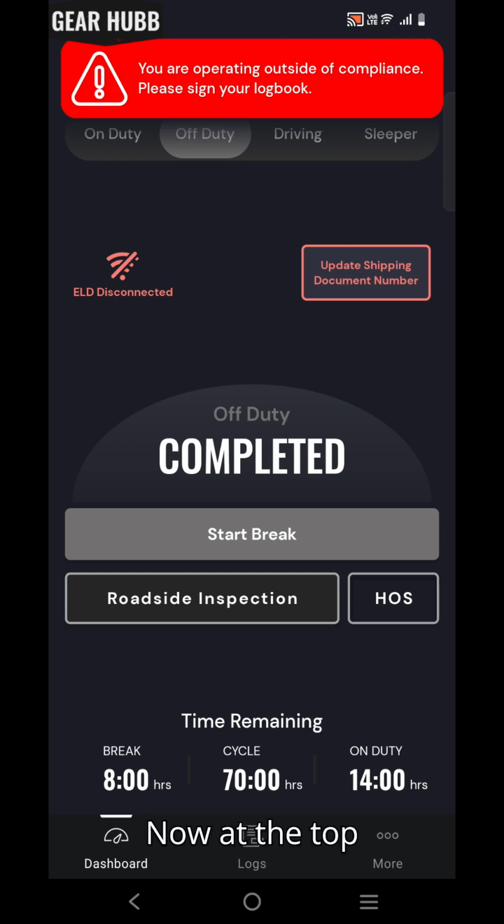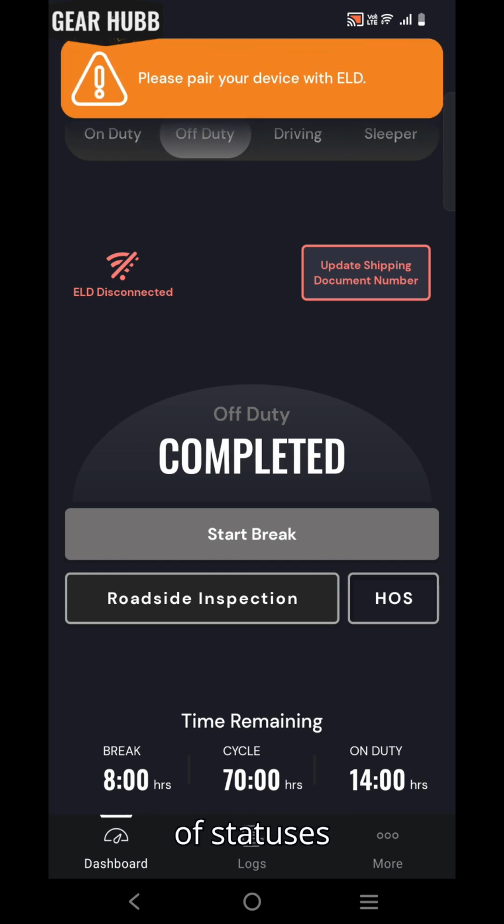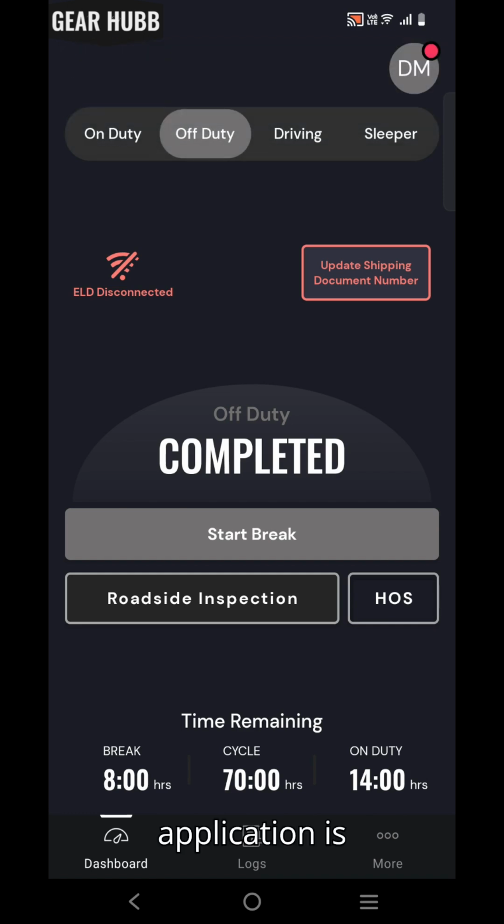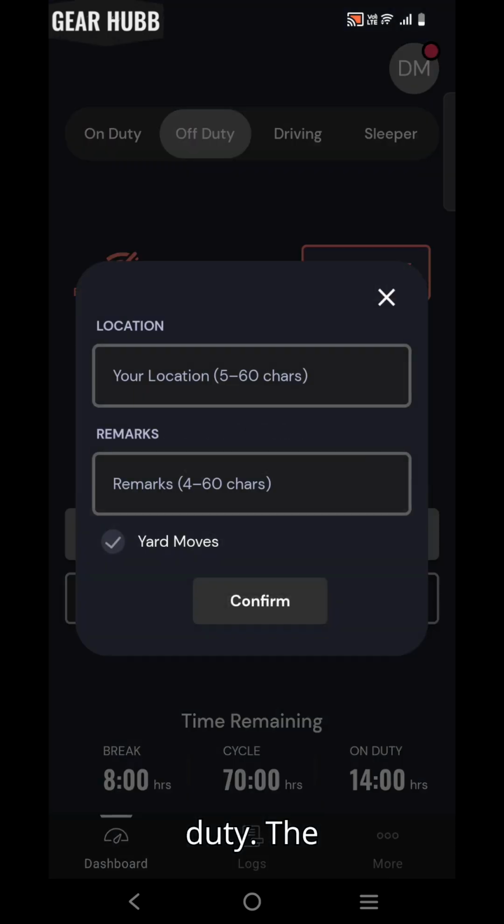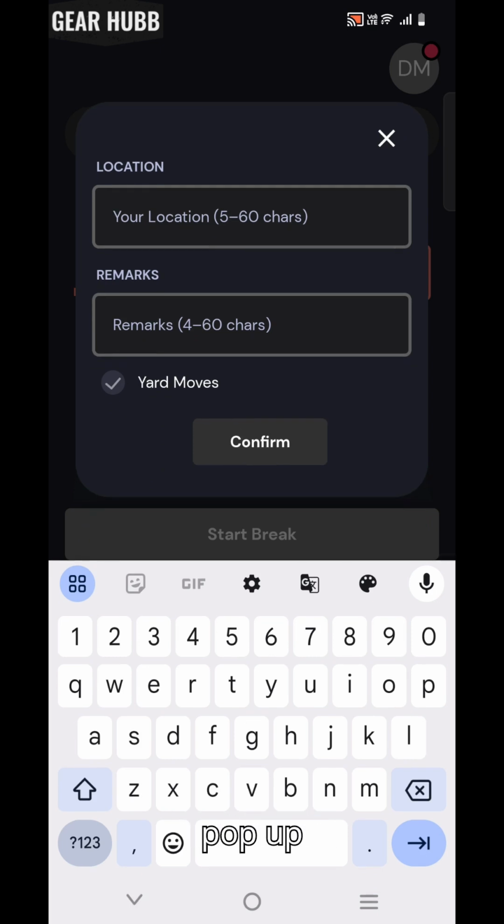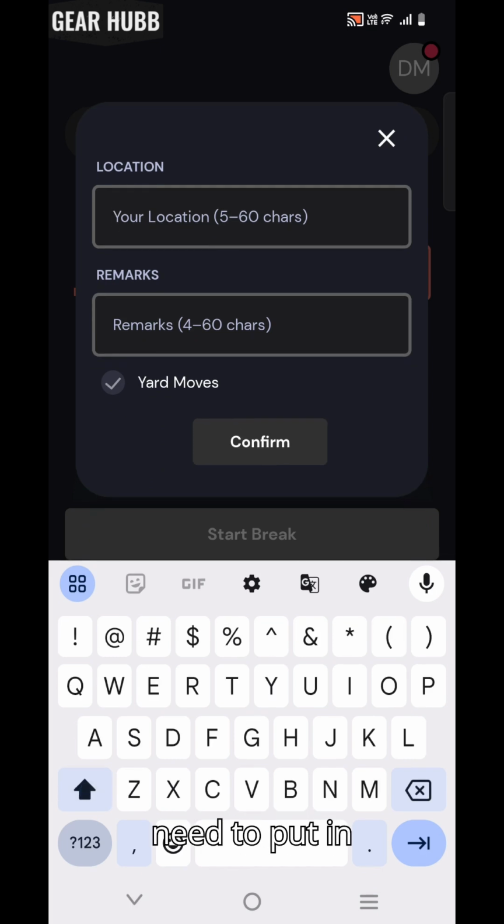Now at the top we can see the different kinds of statuses which can be used, since the application is in off duty. So whenever we need to go on duty, we need to click on duty. The location will pop up automatically. There is no need to put in the location manually, it comes up automatically.